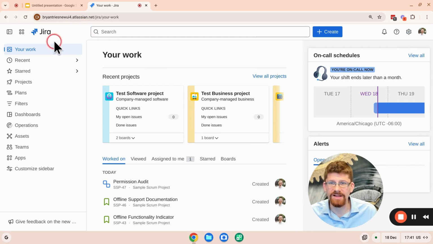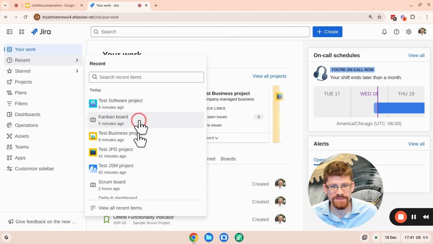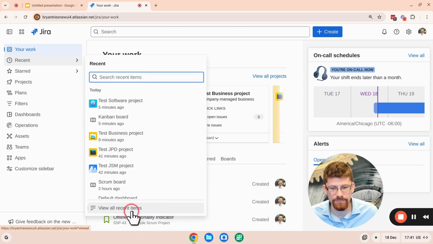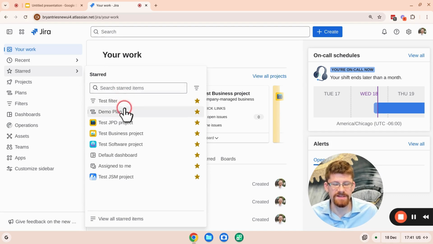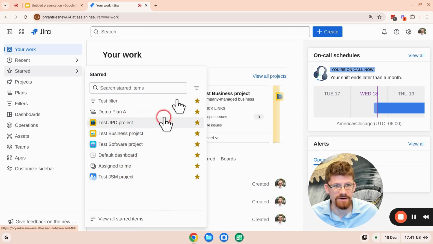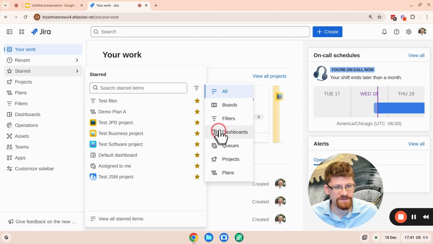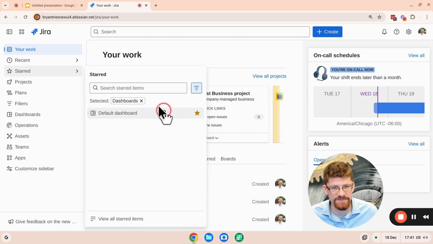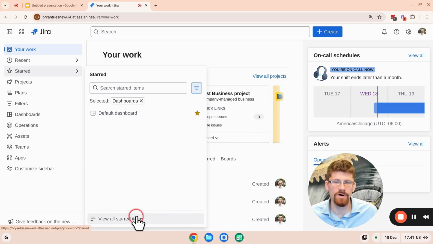So if we dive in over here to the left, everything's broken out by feature, and it's designed to help people find information faster. So we have the Your Work page, which we are here on now, and then the recent flyout, which will show us all the recent items we've been to, including a search and a View Recent Items link. Starred is the same. We can search, and then we can see all the areas that we've starred. We can also filter this one. So for example, show me all the dashboards that I've starred. And there's a link to view all starred items.